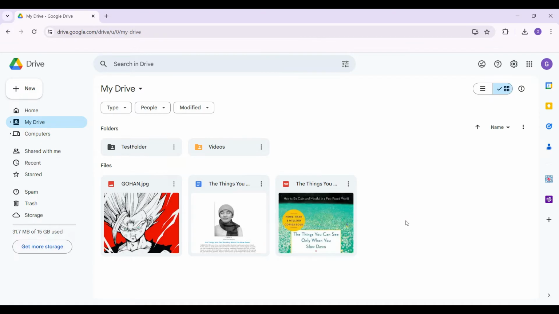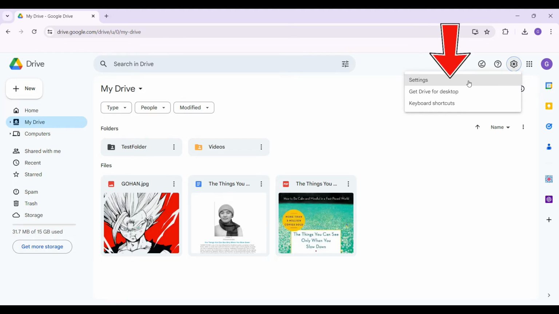Initially, what we have to do is simply go to Settings. At the top right next to the question mark icon, you will see a gear-like icon like this. That is Settings. Click on it. From here, once again, let us go to Settings.